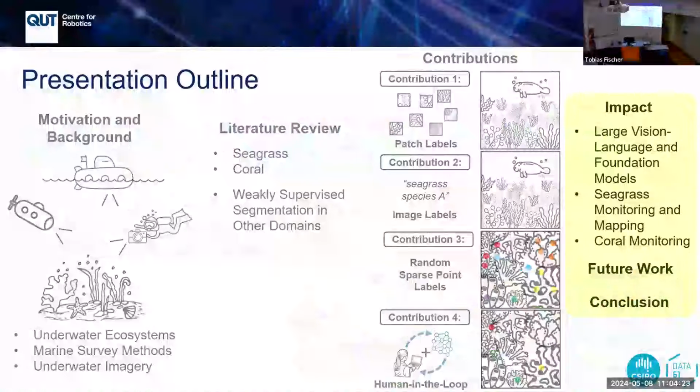So now I'm going to discuss the collective contributions of this thesis in 3 main areas, starting with the use of these large models, and then I'll discuss the impacts for seagrass and coral monitoring and mapping.